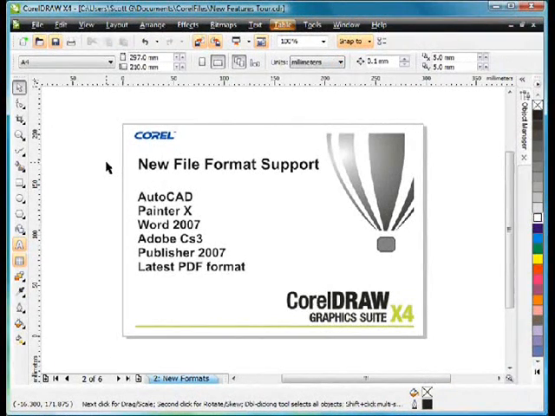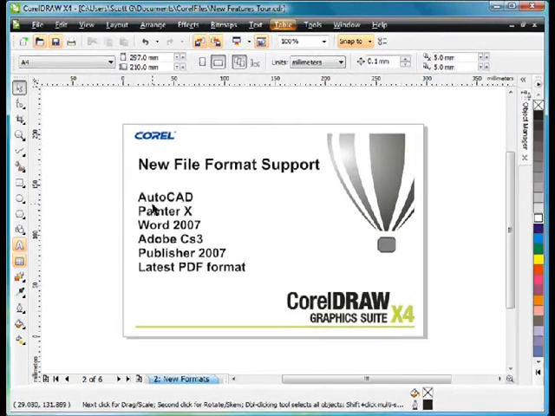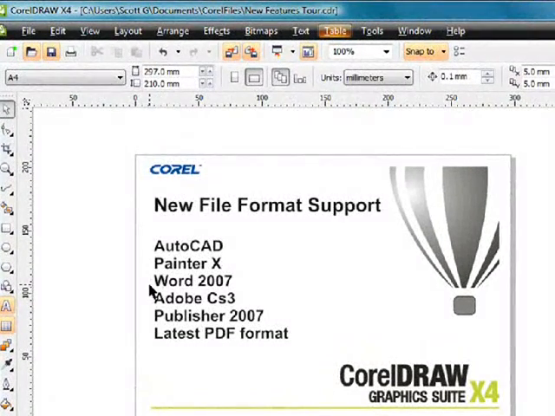Many new file formats have now been added to X4: the latest AutoCAD format, Painter X, Word 2007, Adobe CS3, Publisher 2007, and the latest PDF format. And of course this really helps you with your workflow to work with other designers.